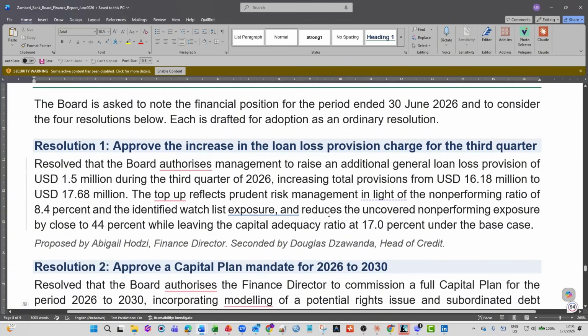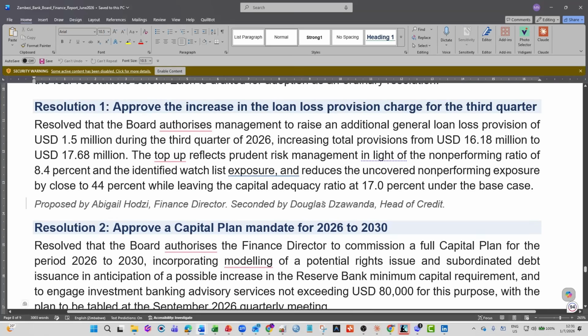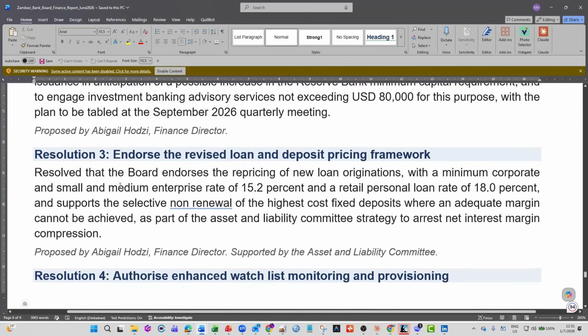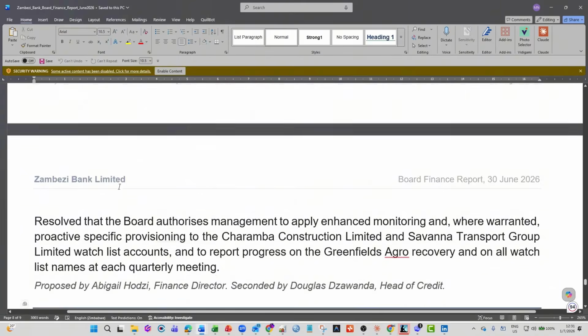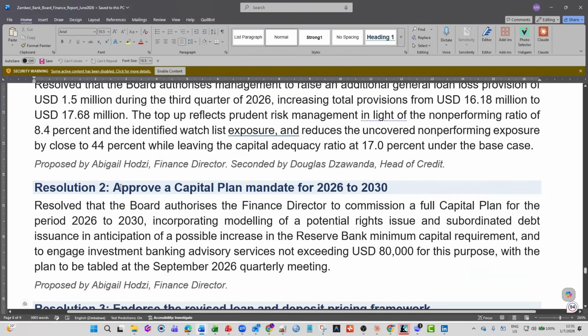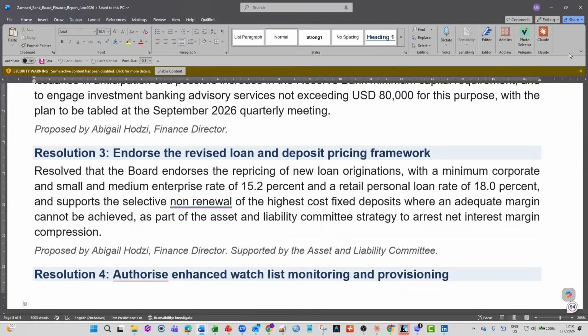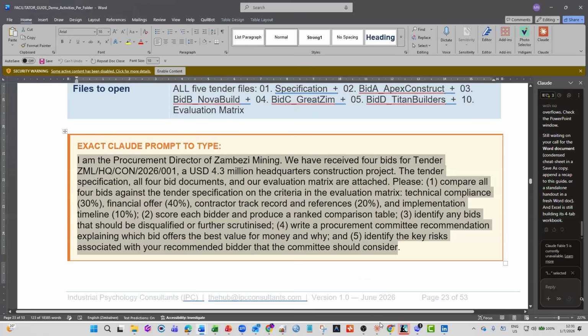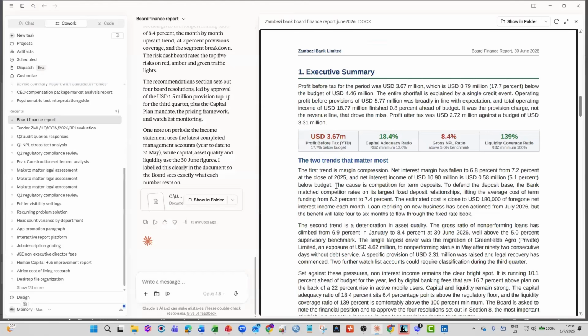Look how nice the report is. And without wasting time, what does the board need to do? What does the board need to do? We need to resolve. There's resolution number 1, resolution number 2, resolution number 3, resolution number 4. You are done. That's how beautiful you can use Claude. You can imagine when you have mastered how to use Claude the way we do, how much you can produce as an individual. So this is the report.